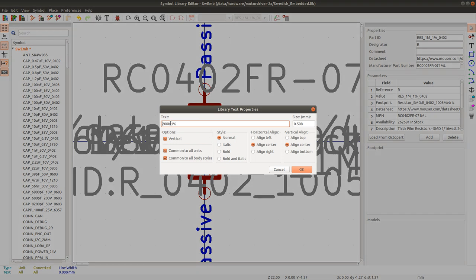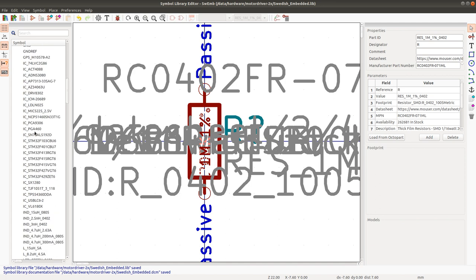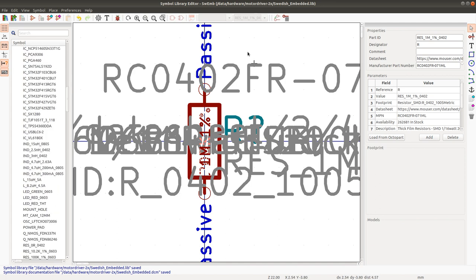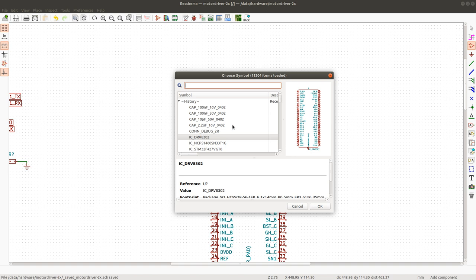I'll edit the graphic text also to say 1 amp. I'm going to use the graphic text for specifying the value of components, and that's because I want to use separate symbols for every separate component. That just makes my life so much easier when it comes to generating the BOM, assigning footprints only once, things like that. So it's really the proper workflow, I would say, in KiCad. But it's not the workflow that's officially supported by KiCad.